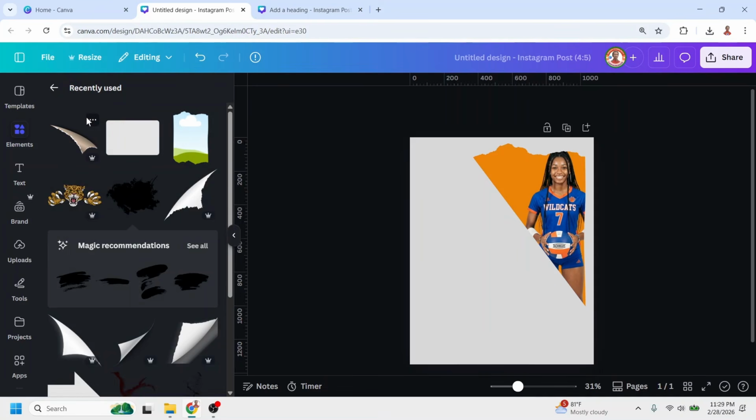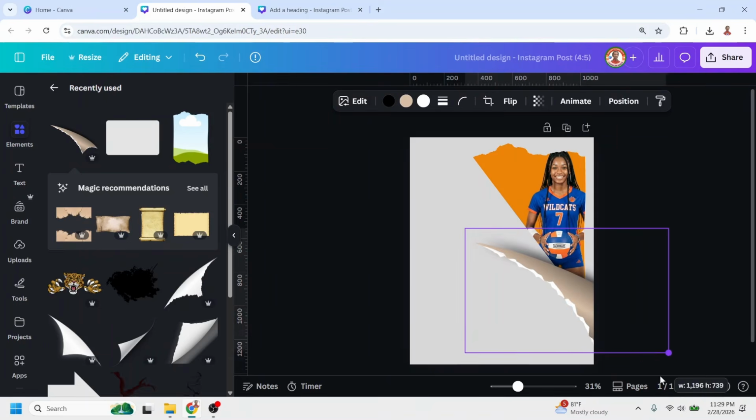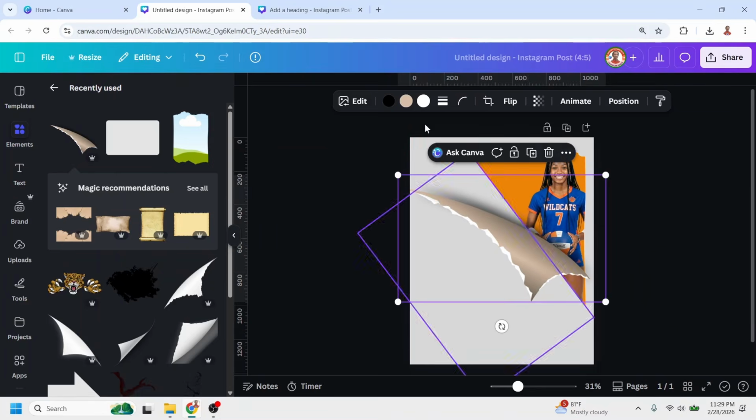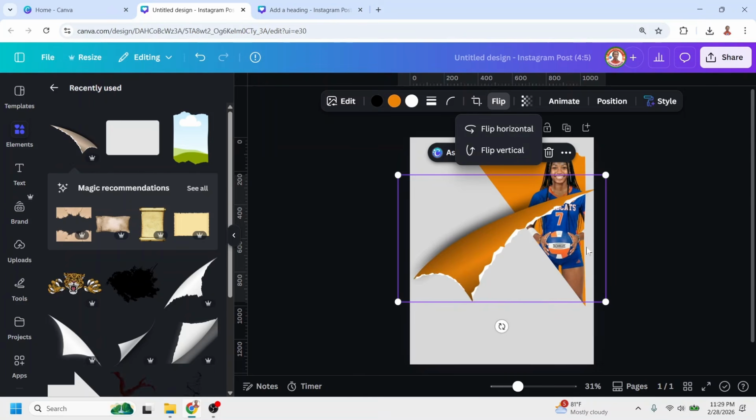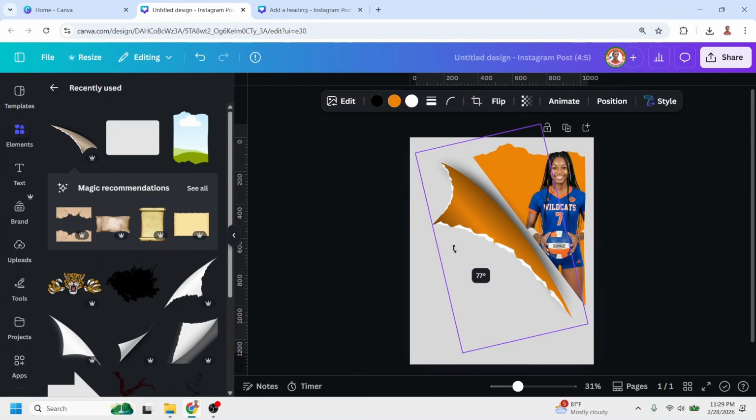And then add the torn paper element here. Increase the size. Click on this color and change it to orange. Now flip it horizontally and rotate it.